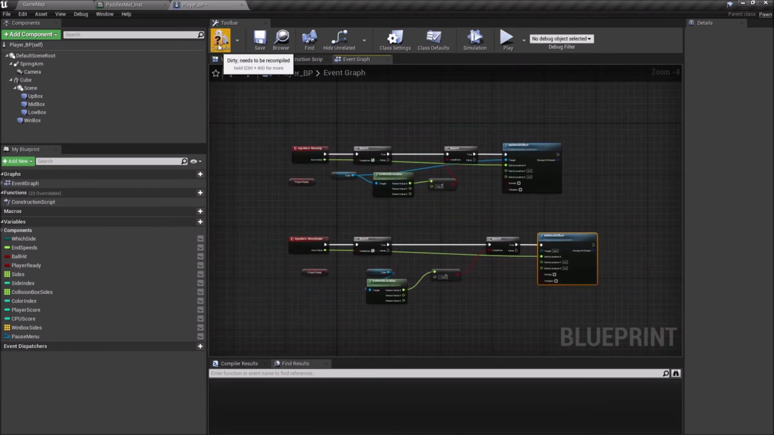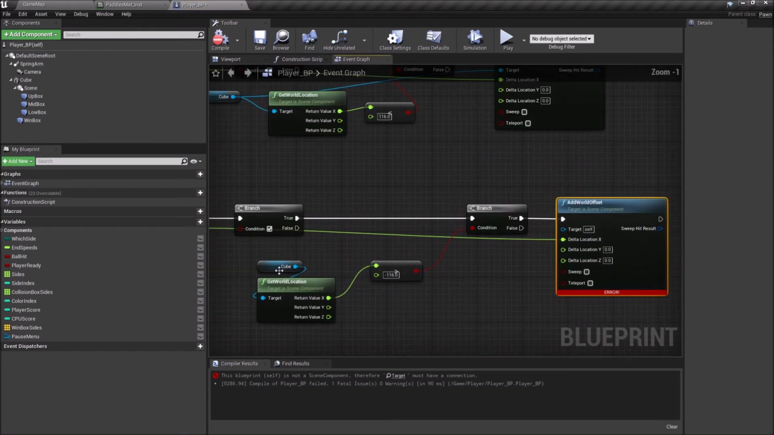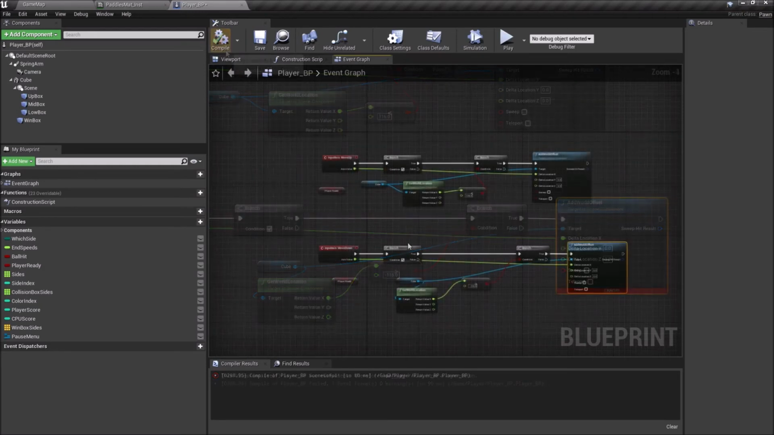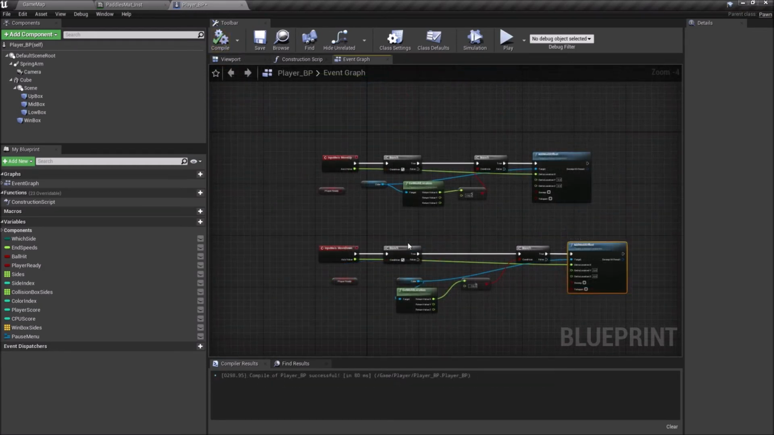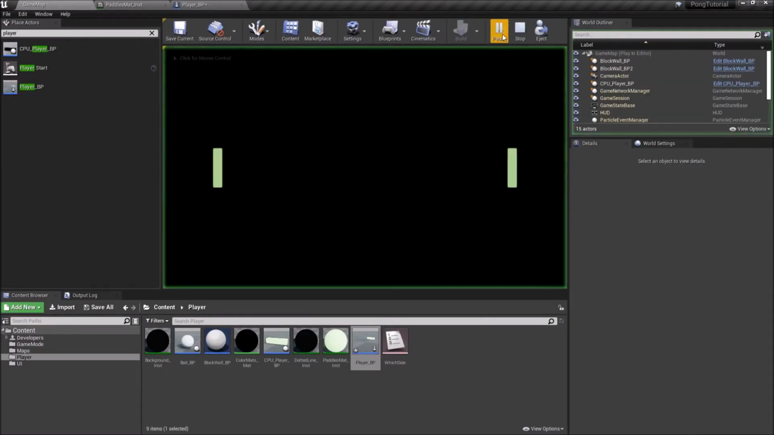So I'm going to compile this. Just make sure that the cube is the target for that function. Now we're good to take this for a test, I think. So I'm just going to go over to the game map and I'm going to press play.